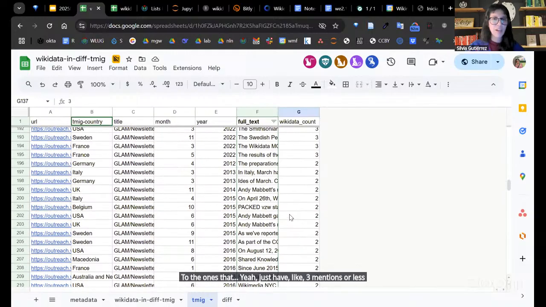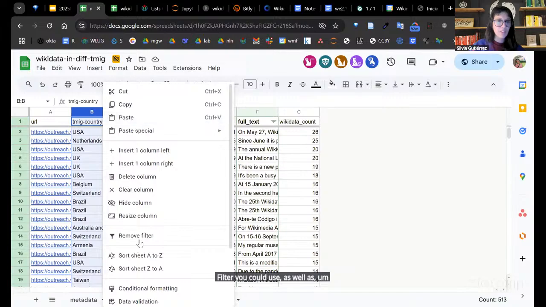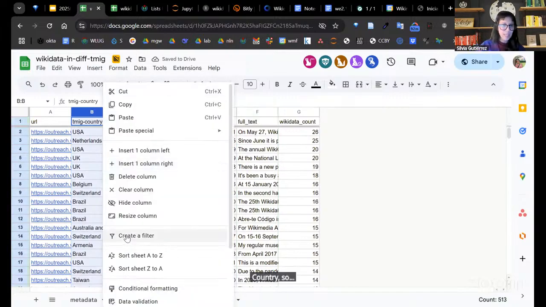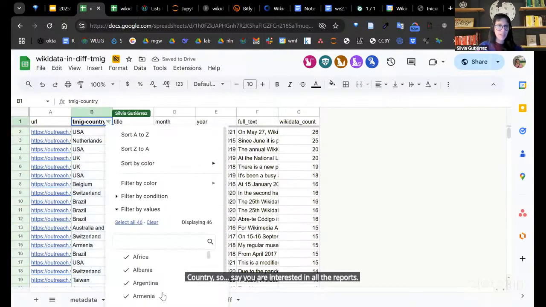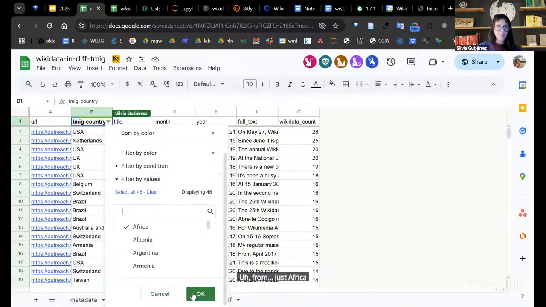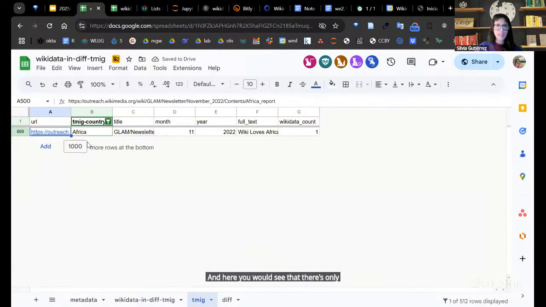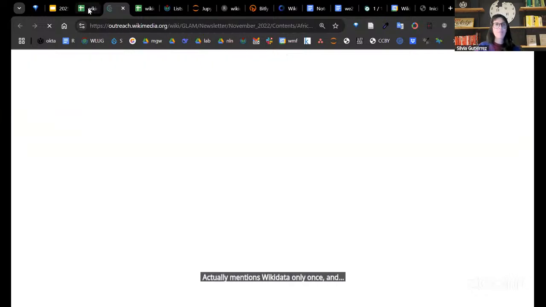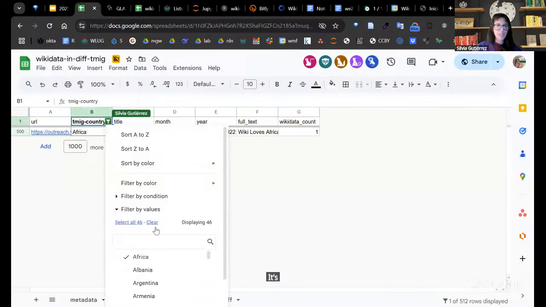So that's another filter you could use, as well as you could filter by country. So say you are interested in all the reports from just Africa as a region. And here you would see that there's only one post that actually mentions Wikidata only once. And that is the one post we have in this database from the whole region, right?